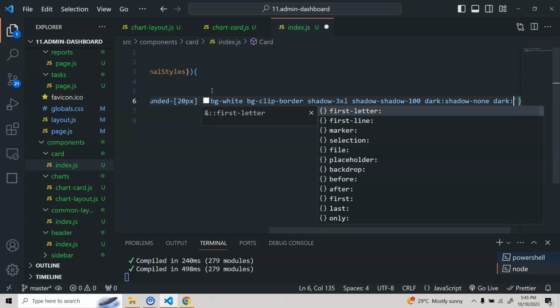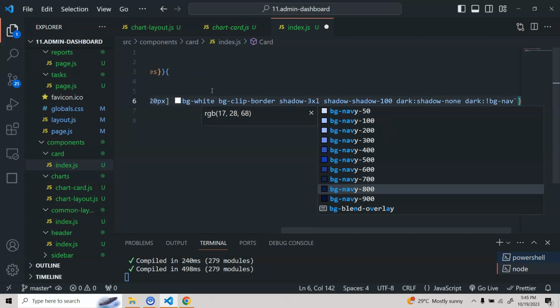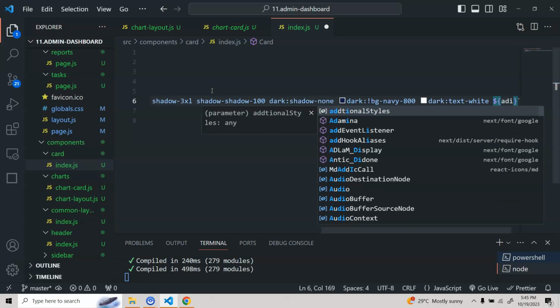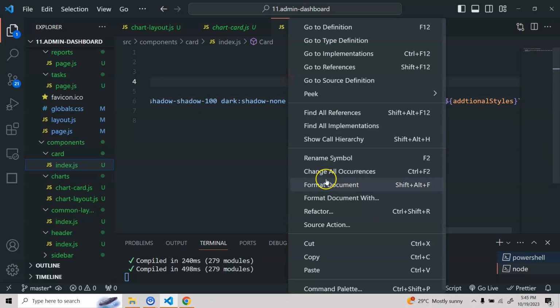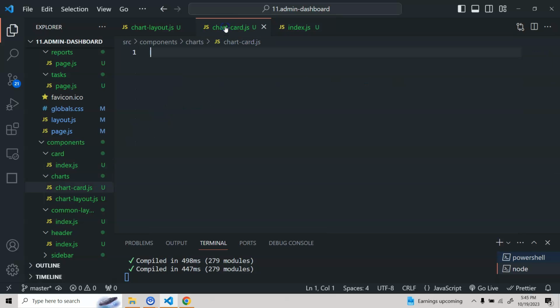Also for dark we are going to make this one as bg navy 800. For dark we are going to do text as white. Now here if we are passing any additional styles, we'll pass these additional styles here, and I think for now this is fine. All right, so that means this is one common reusable component that we are going to use. Now we can start working on this chart card component.